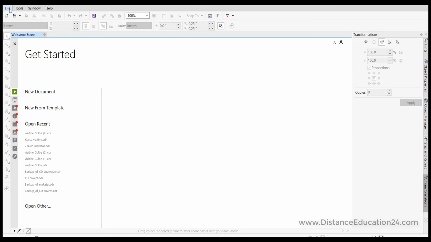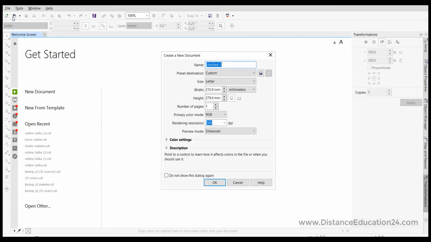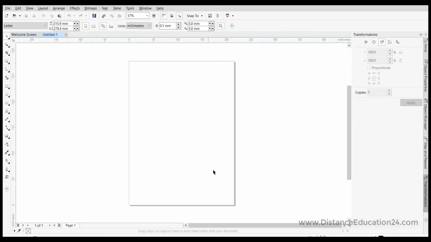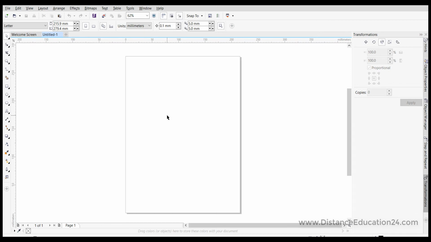Let's go to File, New, and here we can see our page size and page position. Now we have to take Portrait. Click OK. So we have a new worksheet. Now I have to import my sketch.